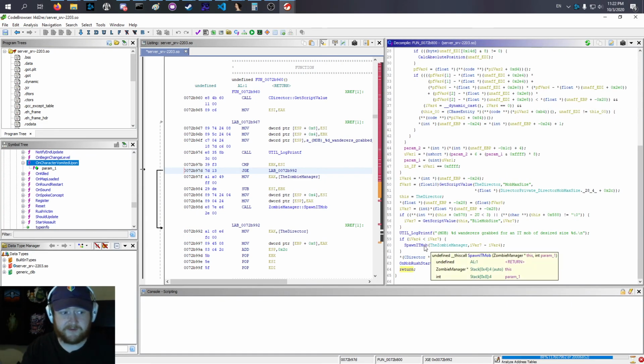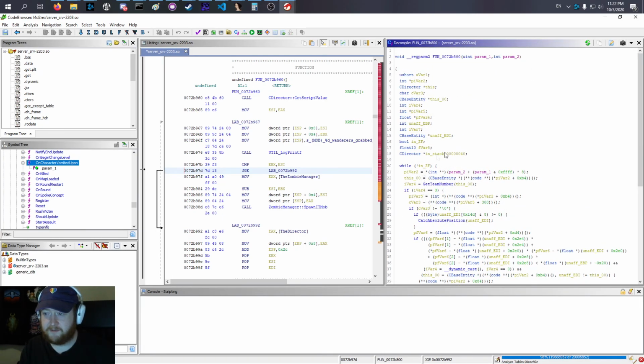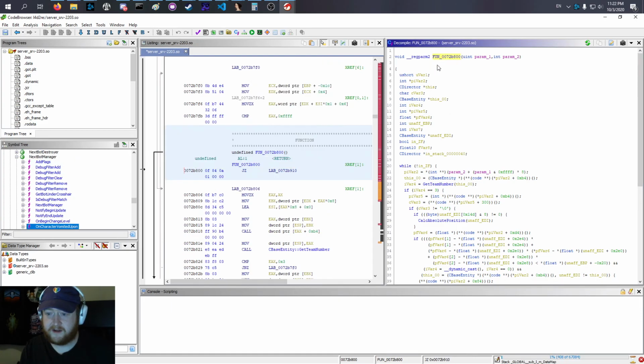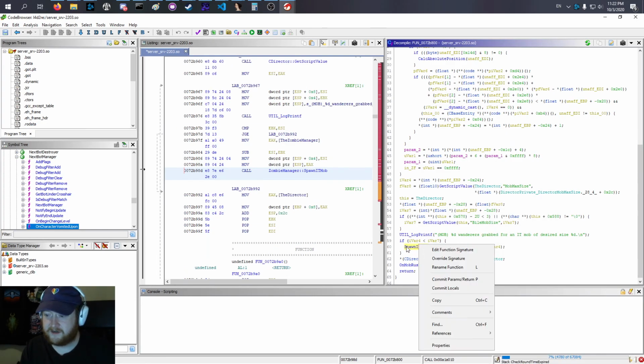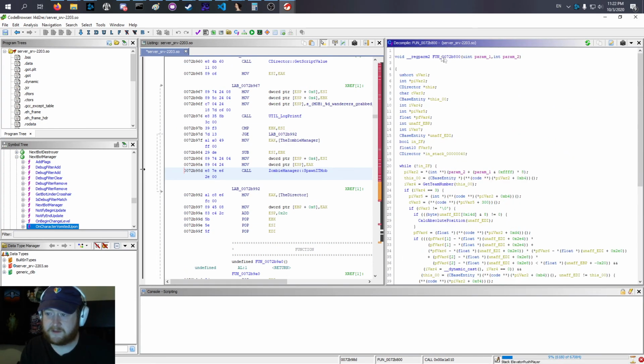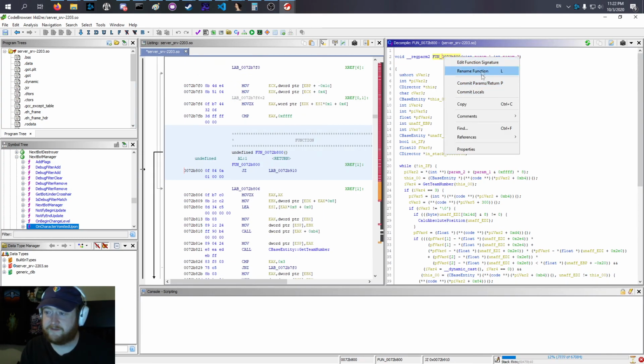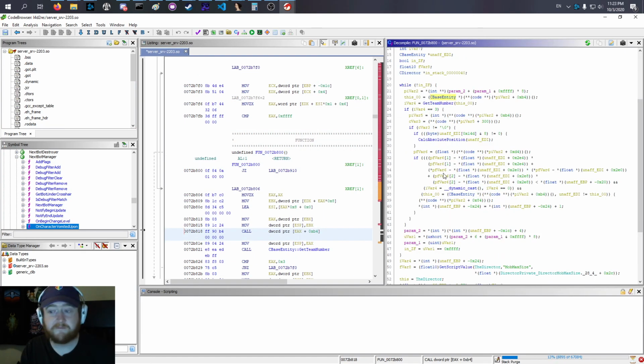It probably has some advantages and disadvantages over the Hex-Rays C decompilation, but I think it looks pretty good, and there's some stuff you can do to make it even better. You can do all the standard things, like renaming variables, changing function signatures, things like that.